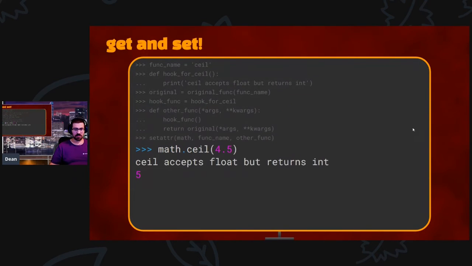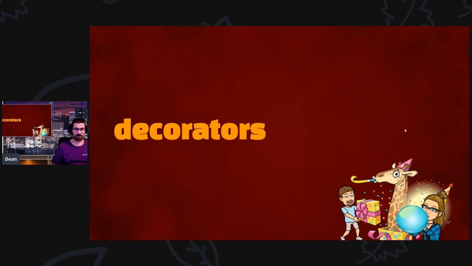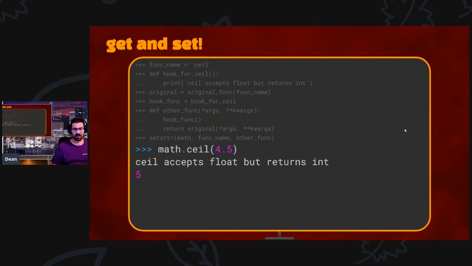Let's check this out. So we're trying to run math.ceil of 4.5. It gives us the message, ceil accepts floats, but returns ints. And then it returns 5, which is the expected functionality of math.ceil. Okay, so that's like the end of the first chapter.